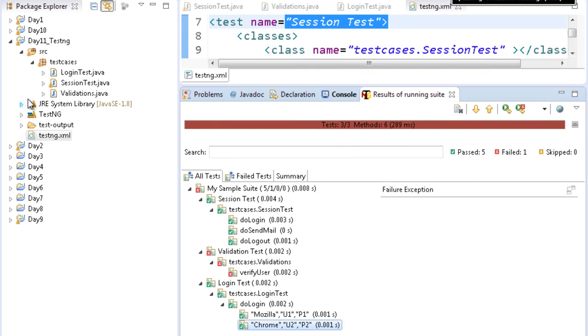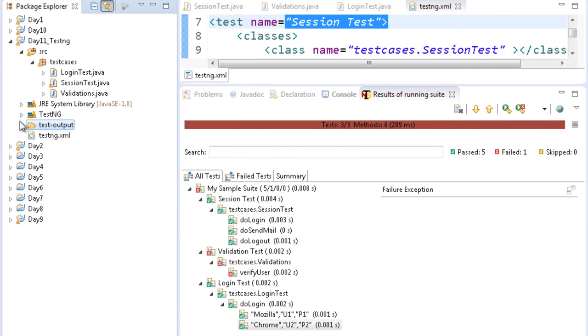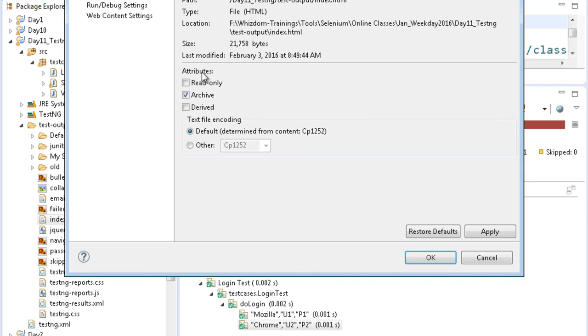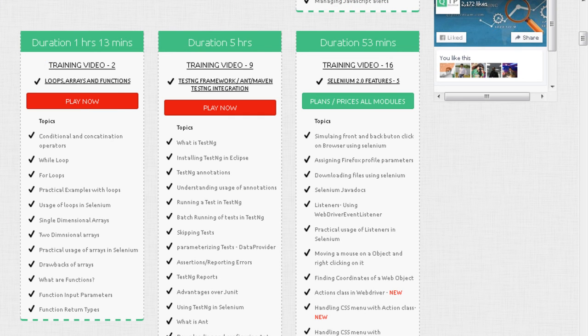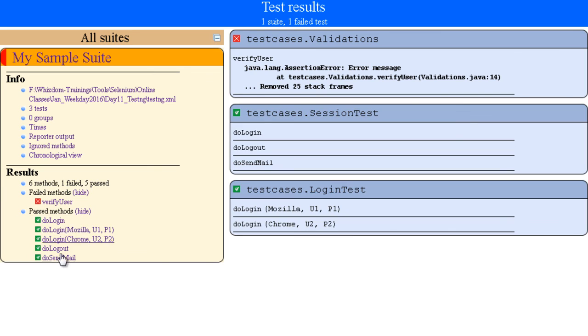Okay, and in the output folder you will have the reports for everything. If I refresh my output folder, you will have these reports. You see that?